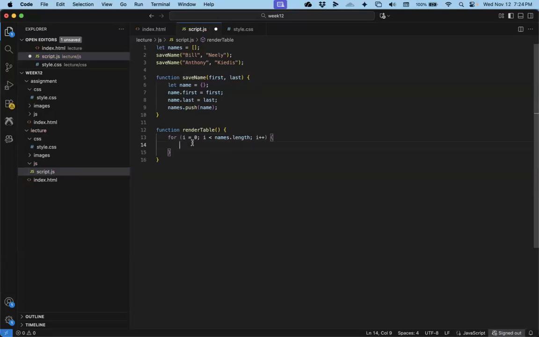The for loop starts at element 0. It runs until we get to names.length. In this case, names.length is 2, so we're going to run at 0 and 1. Notice I'm using less than, not less than or equal. So i is going to equal 0. That is less than names.length.